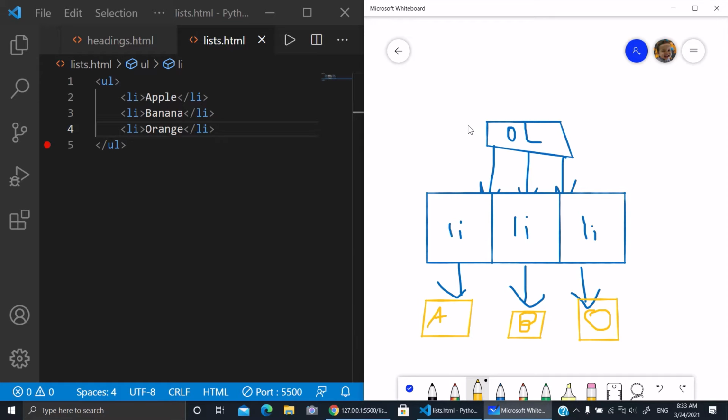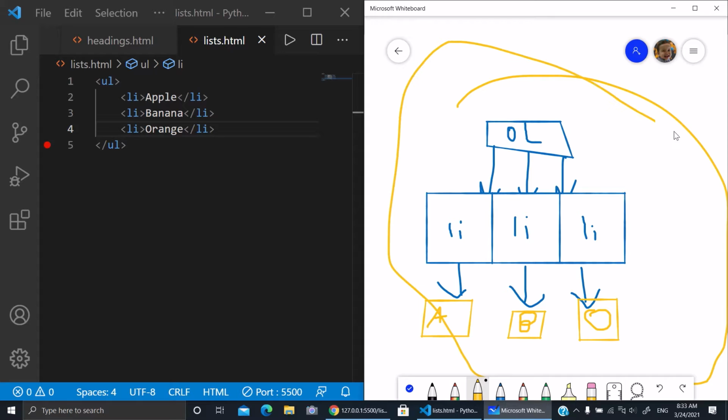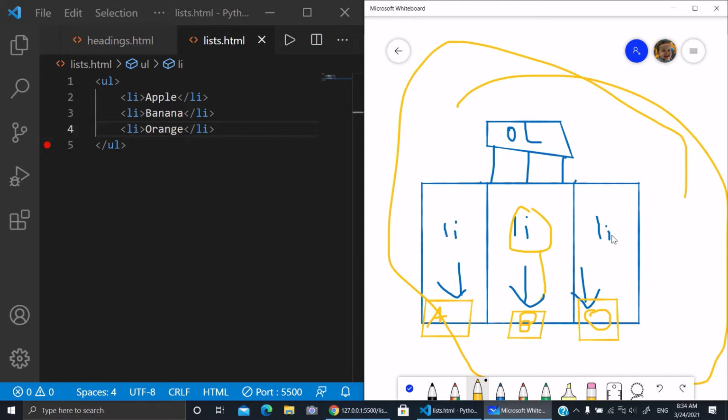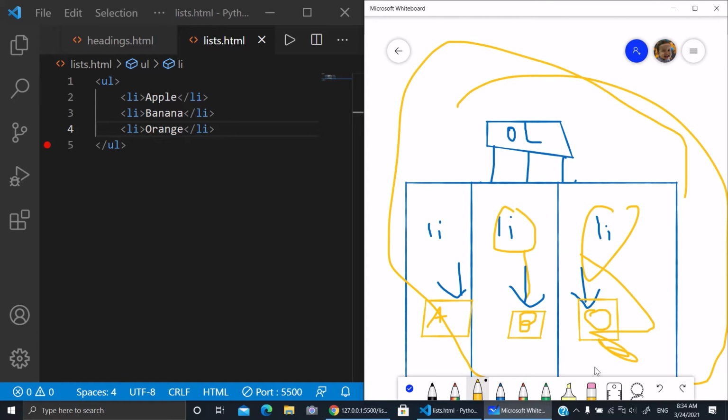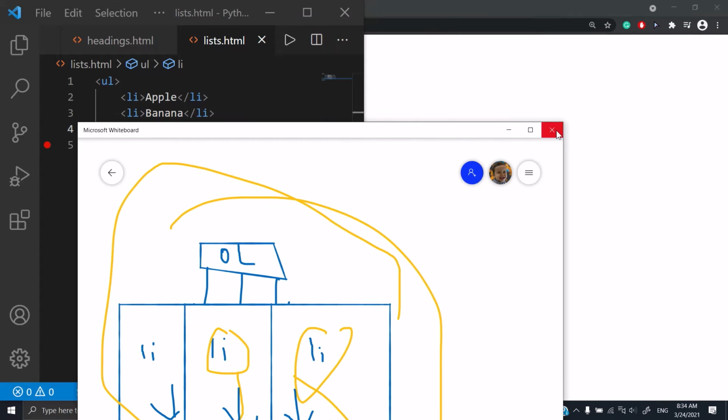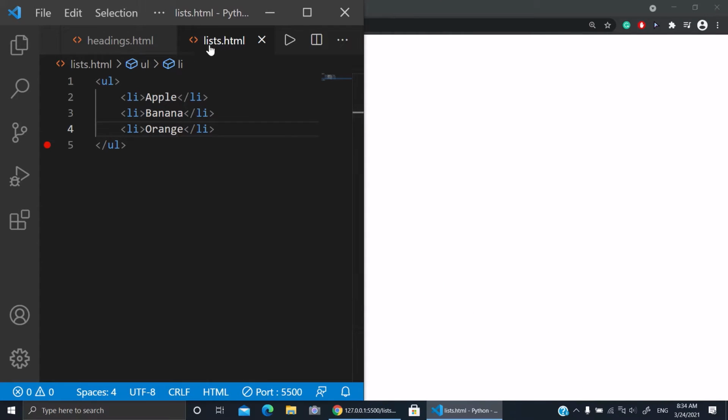So this is like a tree structure. It means OL is divided into three li, and each li has a text. For example, the first li is Apple, the second li is Banana, and the third li is Orange. So that was the second part of text to tree, and see you in the next video.